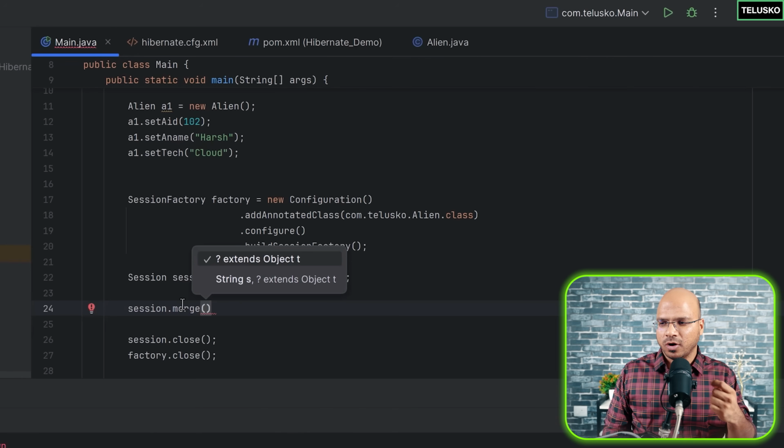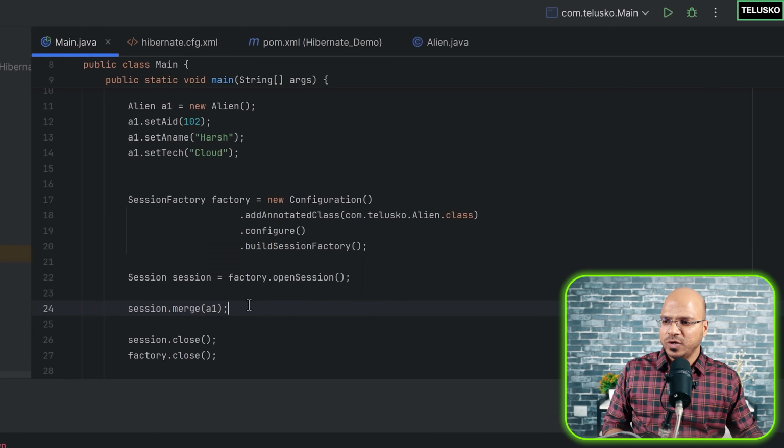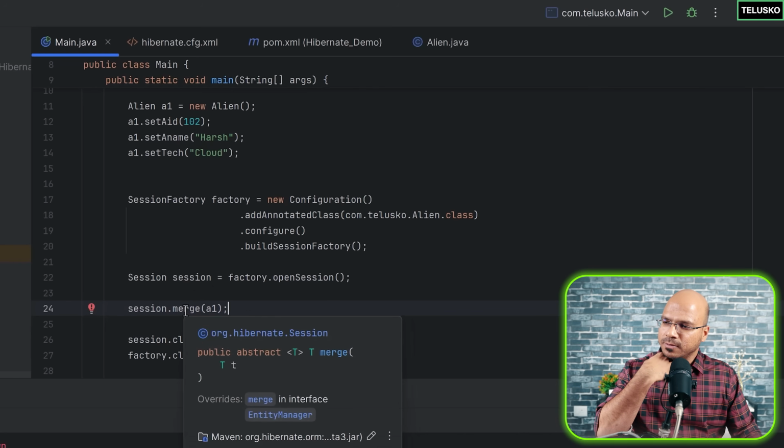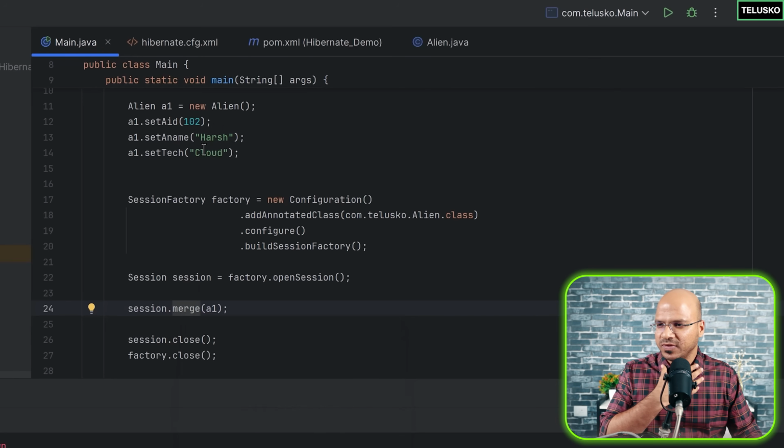But now we have a method called merge in which you have to pass the object, which is A1. Now what merge will do is it will do two things. If the object is there, it will update. If the object is not there, it will create. Let's see if that works. So let's try to first update, and then we'll see if we can create a new one using merge.